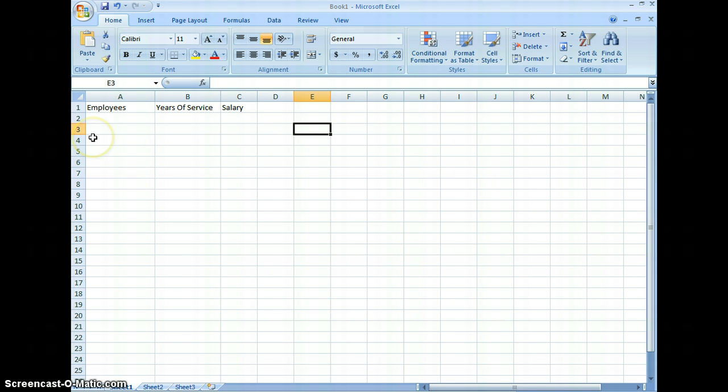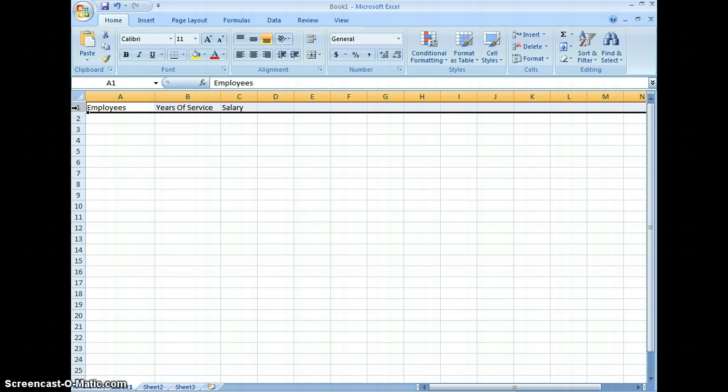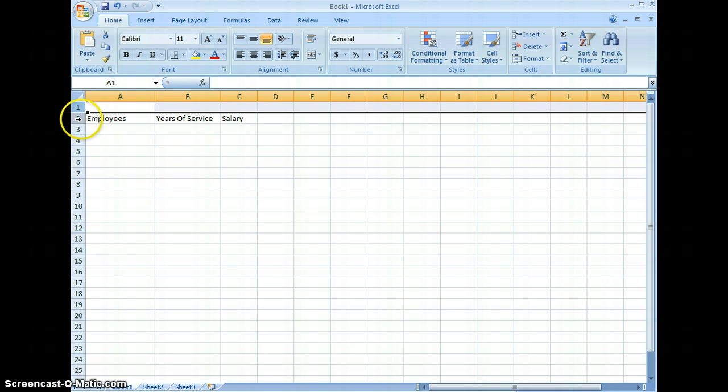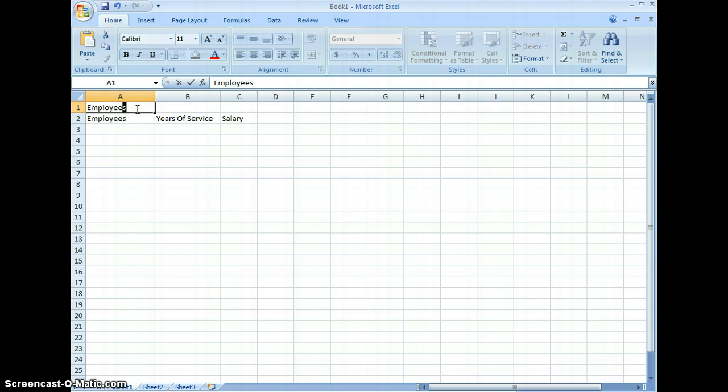So I have employees, years of service, and salary. So right now those are the column titles in my table. I want to give my actual table an overall title, so I'm going to insert another row above employees, years of service, and salary. To insert a row above, you would right click and click insert. So you would right click the row number and hit insert. Here I'm going to just write employee salaries.